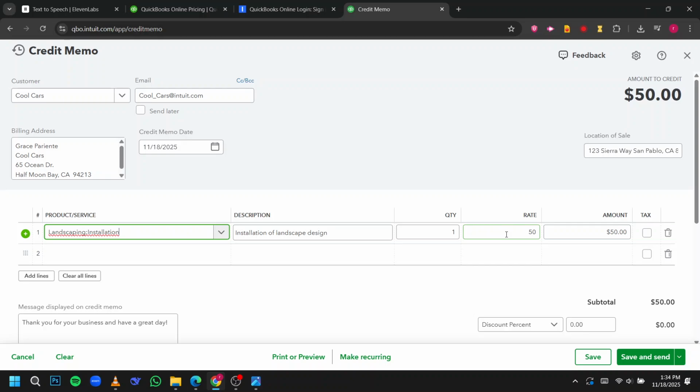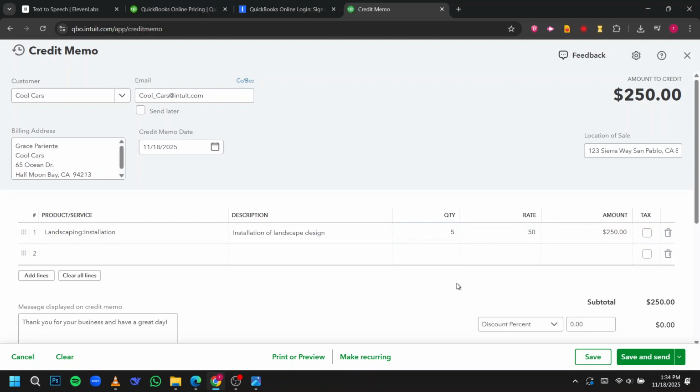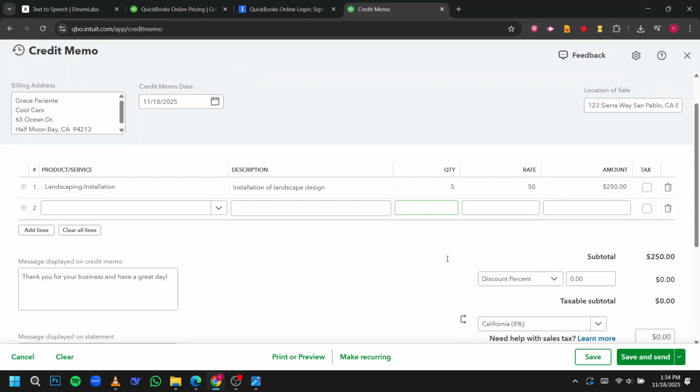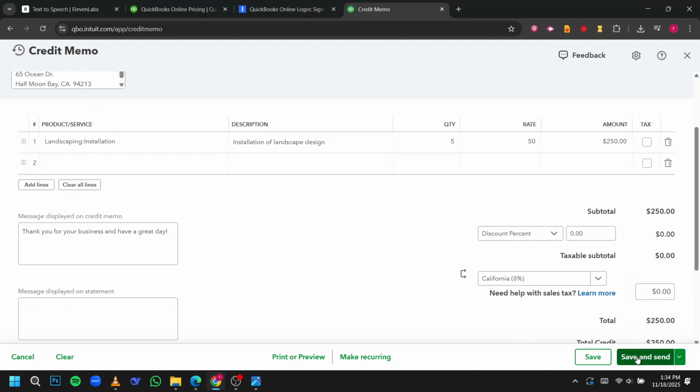Once your products or services are listed, enter the amount for the credit memo. Double check this number for accuracy, as any errors could lead to issues during account reconciliation later. Finally, when everything looks correct, click Save and Send at the bottom of the form.